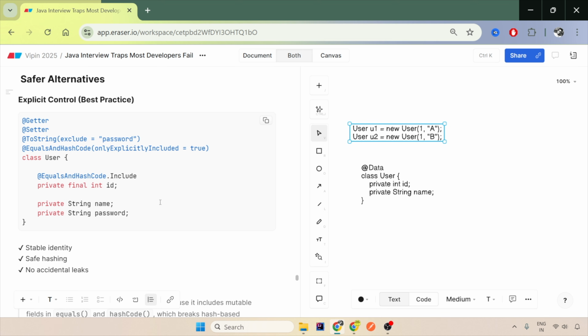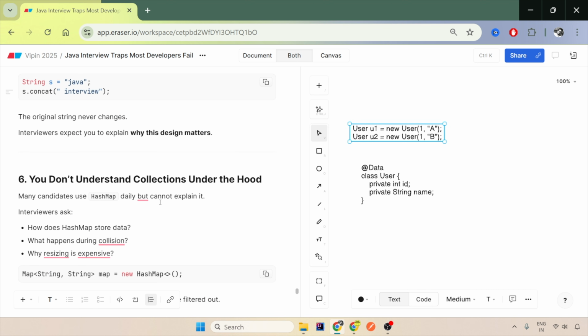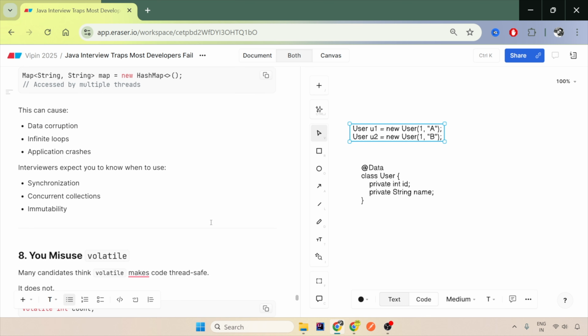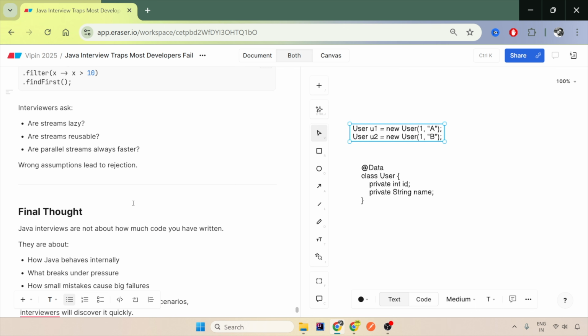So I have many more things to cover. Why formula never always execute? Why don't you understand that the collection under the hood does a lot of different things? How do you misuse the volatile keyword? And a lot of things we do wrong in a Java interview.